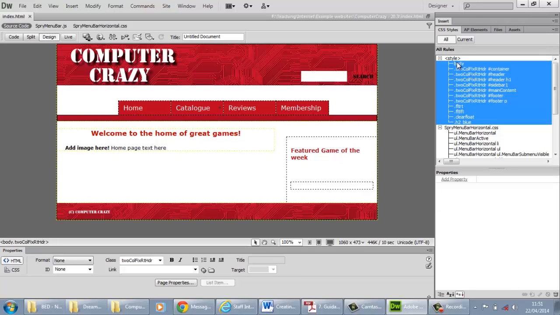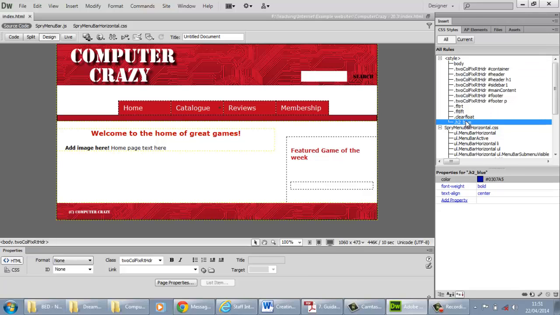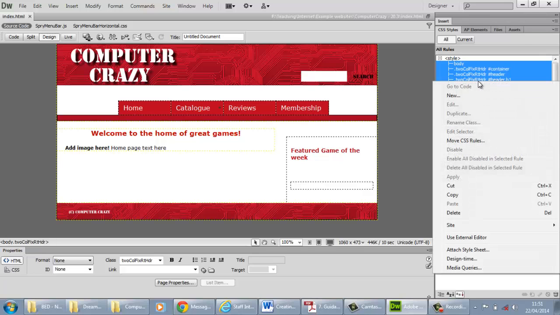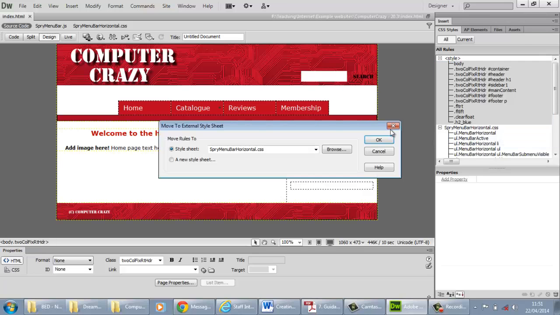I'm going to highlight all of them. I click on the bottom one there and hold down Control and Shift. Whoops, let's get it back. I hold down Control and Shift and hit that. I've got all of them highlighted. Right click my mouse, Move CSS Rules. In other words, move the rules from internal to an external style sheet.